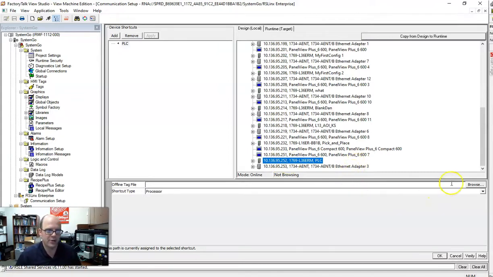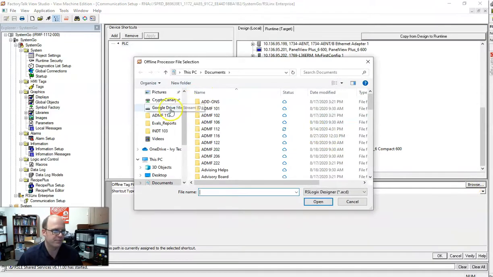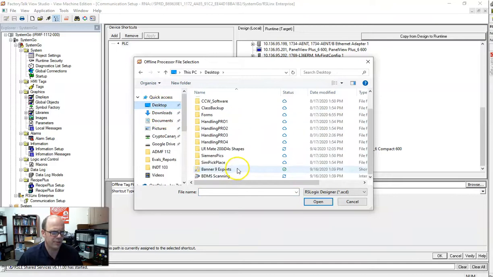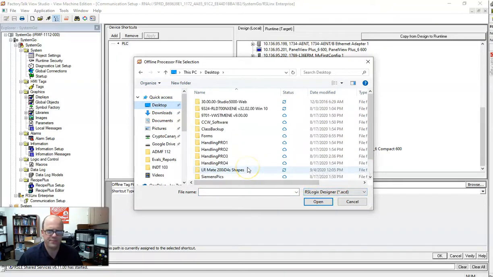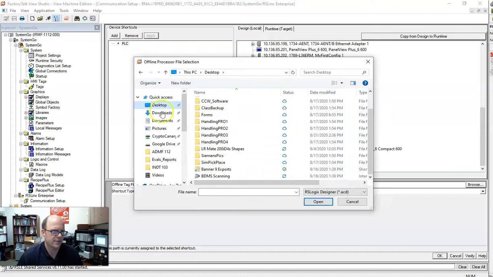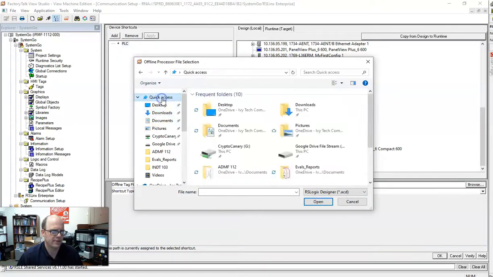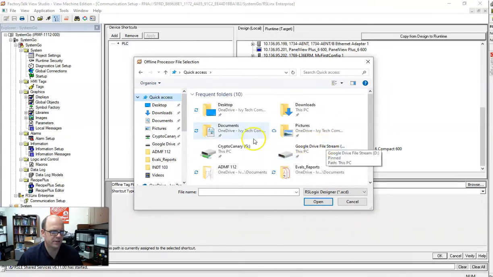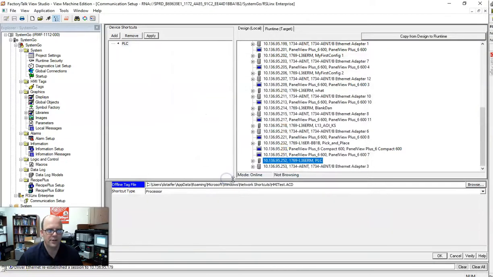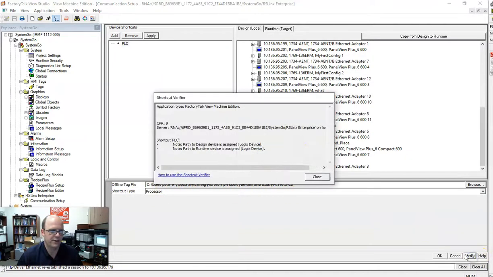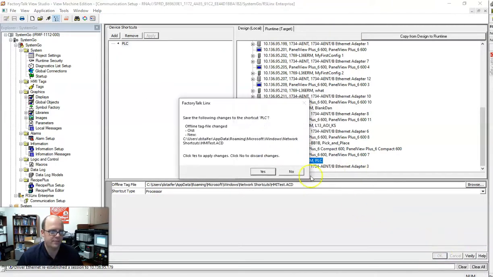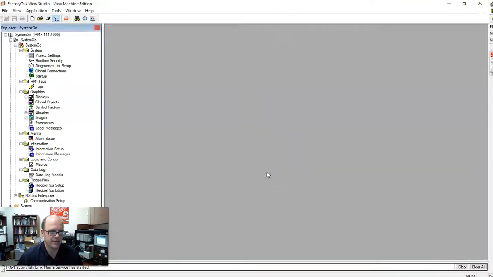The other thing I would recommend doing is putting in an offline tag file. For me, this is on my desktop, at least I hope it is. Look for an ACD file. Or maybe it's downloads or quick access. So where is my file? I don't know where I saved it to. Well, I found it, so there it is. Hopefully this will work. I would always hit verify to see if there's an issue, hit close, and then always hit okay. It's going to ask you if you want to continue, and then hit yes, okay?